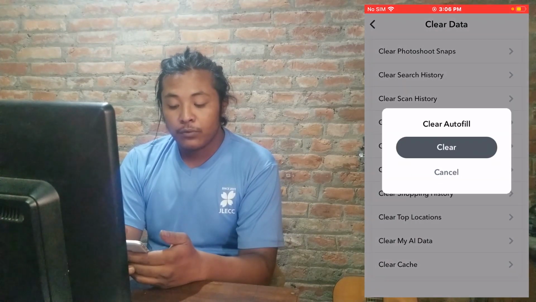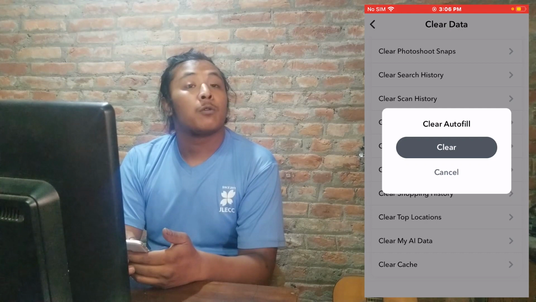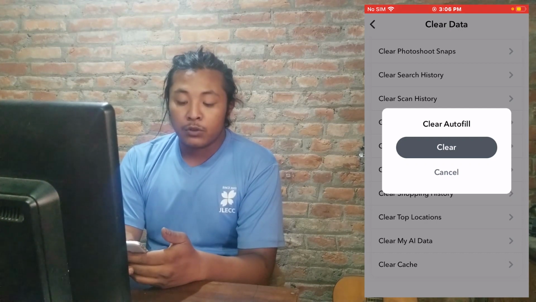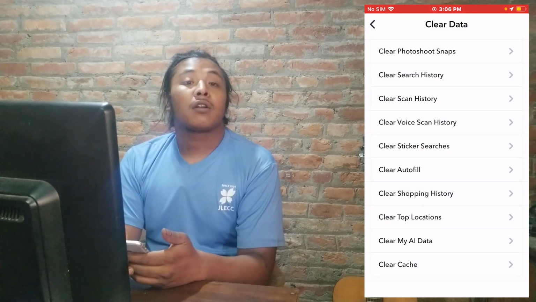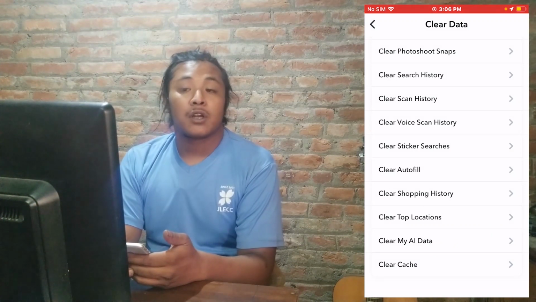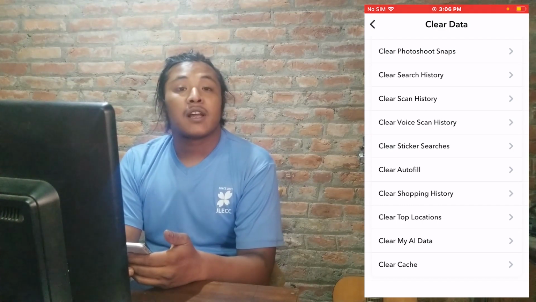Tap on that, and you can see all of your autofill information on your Snapchat account will be cleared the moment you tap on that clear button over here. Let's do this. And with that being done, all of your autofills on your Snapchat account will be cleared. And then, guys, this is how you clear your autofills on your Snapchat account.